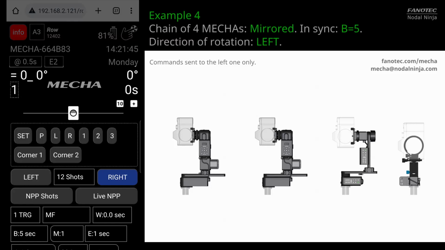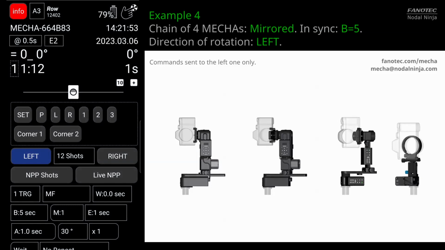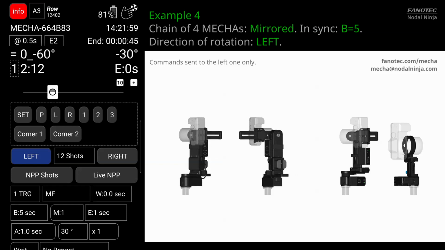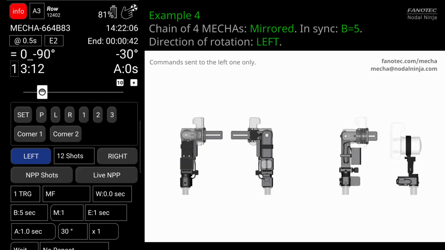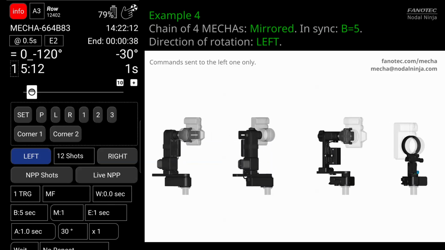Example 4. Similarly, if the direction of rotation is to the left, the first mecha rotates to the left. Therefore, the second rotates to the right, the third to the left, and the fourth to the right. This is because the mirrored option is selected.